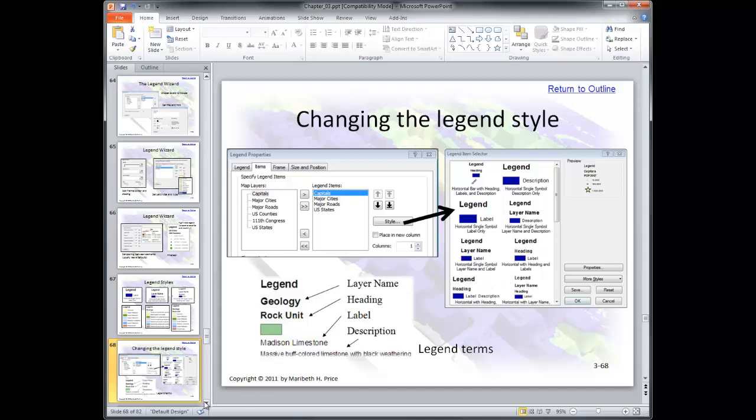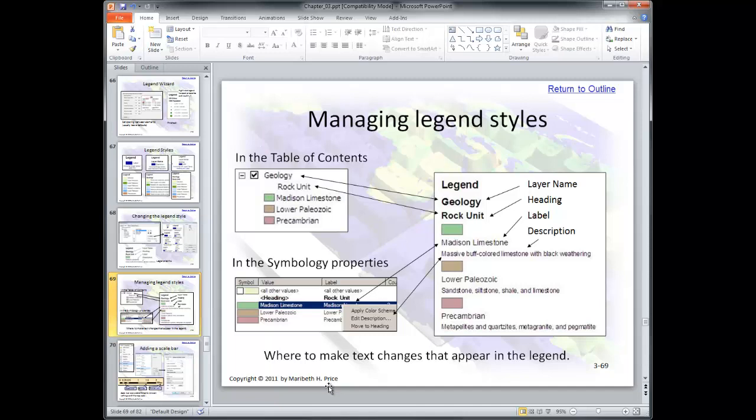Managing the styles. This would also be another good screenshot. It lets you know exactly what you're editing when you're editing it. And if this is not in the book, this would be a great one to take a screenshot of.